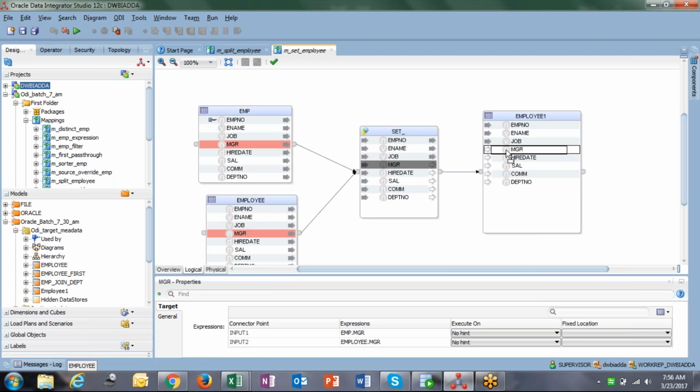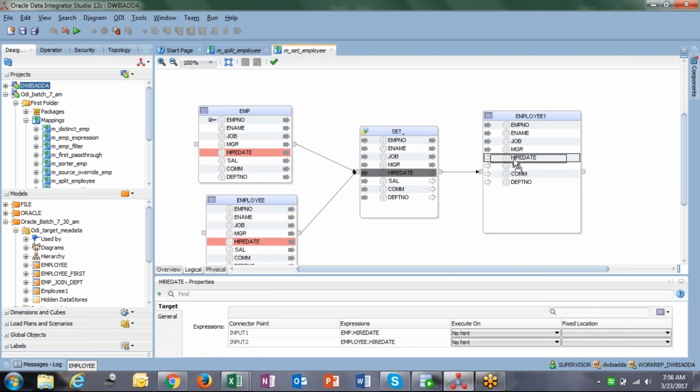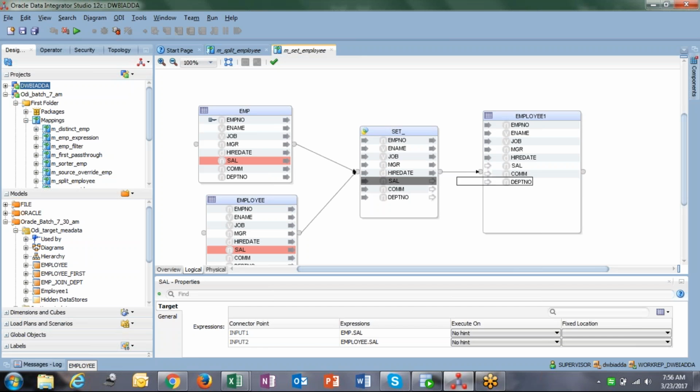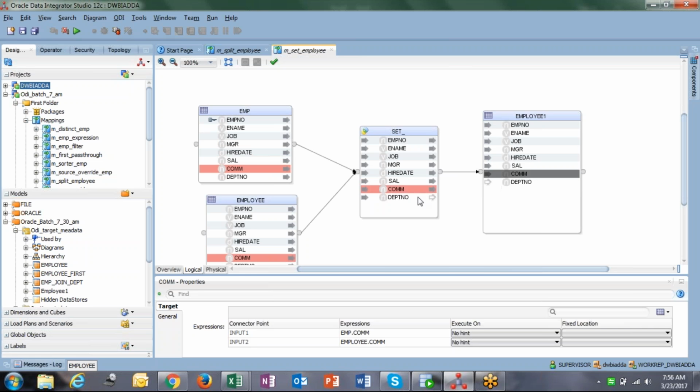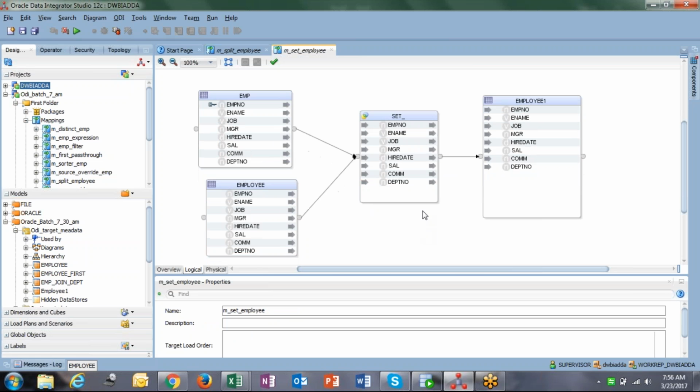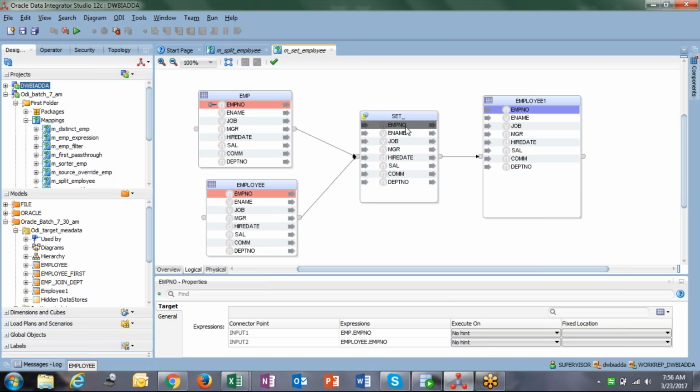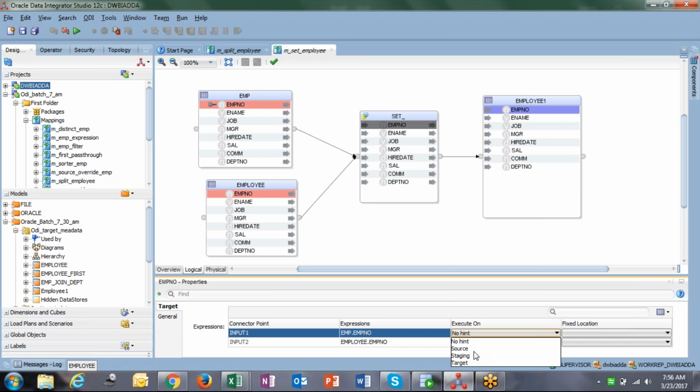So there is no need of an expression here. And I always see this at the bottom, execute on, no hint. What is the meaning of this? So no hint means where you're trying to execute. Either in source, in staging, or in target. If you're not trying to give any hint, it will decide on its own.